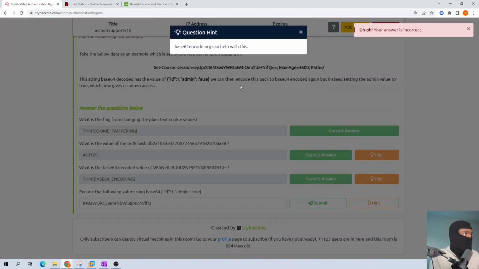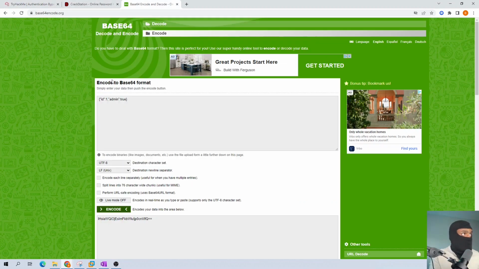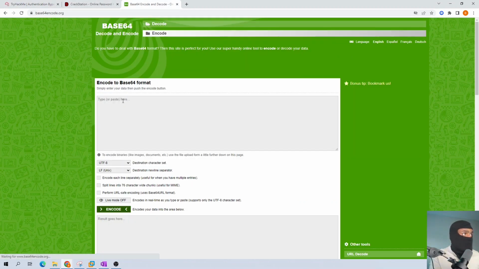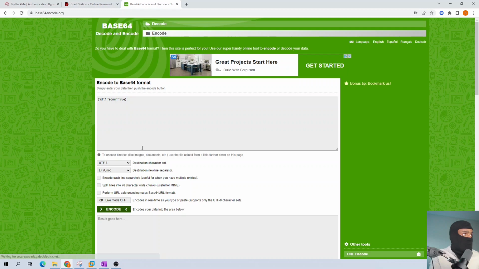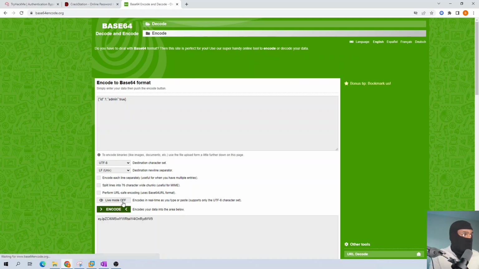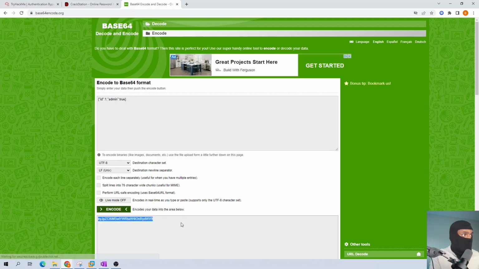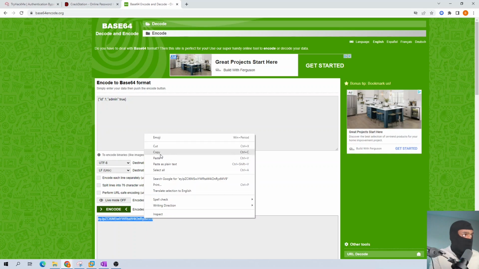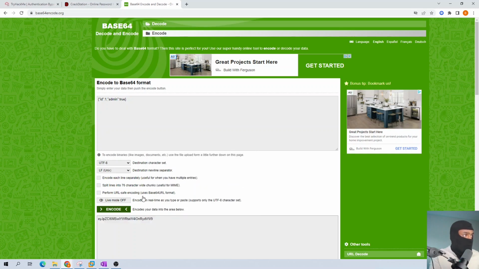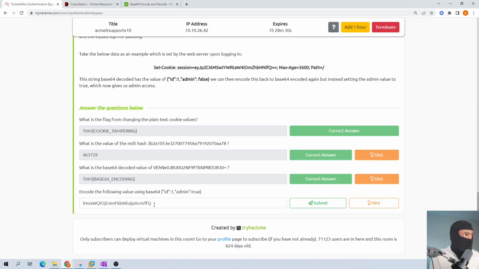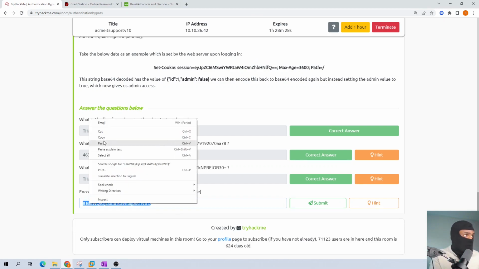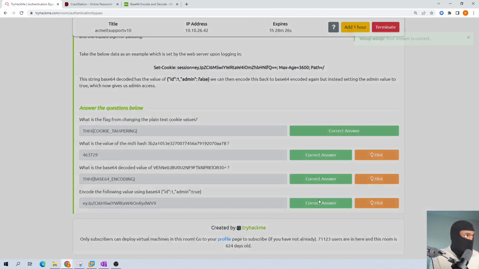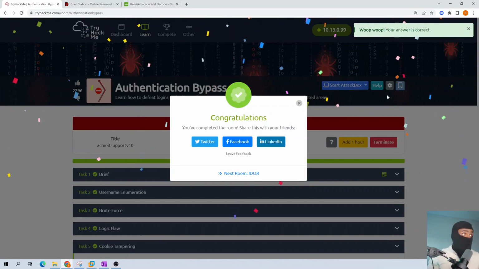What's going on? Base 64 encode. That's what I did. We encode it, we paste this, and we encode it. Okay, my bad. I have a way different value now. So we go back again and paste this new one and submit the answer. And just like that, we are done with the room.